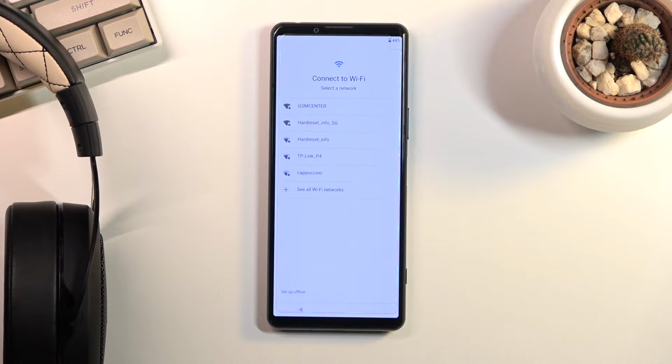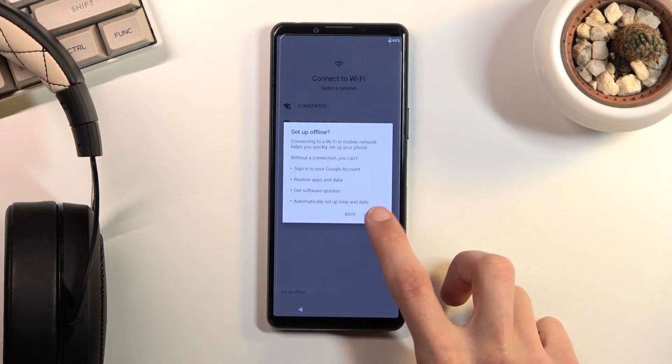And if you choose to skip both of them like I am, you will lose the ability to log into your Google account, and additionally, date and time might not be set correctly. Now, both of those things can be changed later on. Once the setup is complete, you can just connect to Wi-Fi and then add the Google account, and once you connect to Wi-Fi, date and time should be fixed automatically. So I'm just gonna set it up offline.